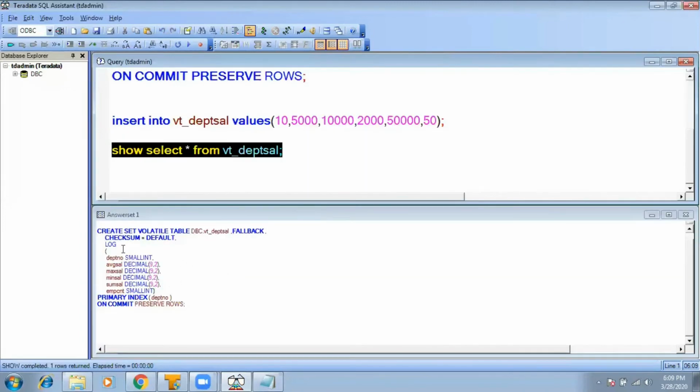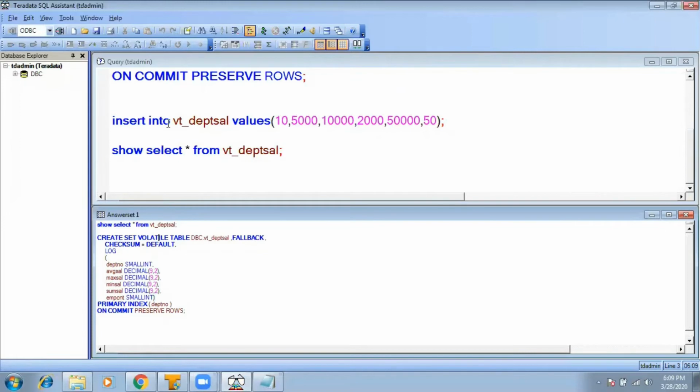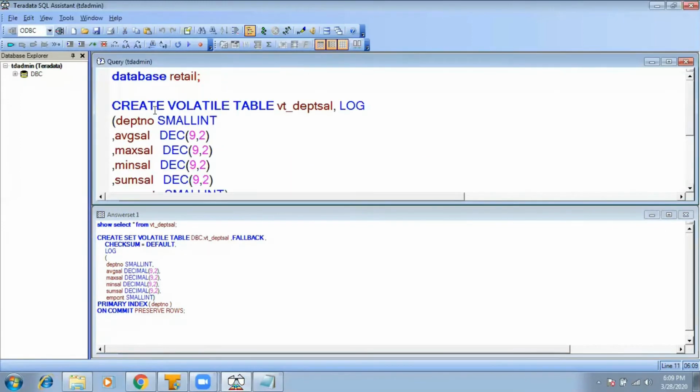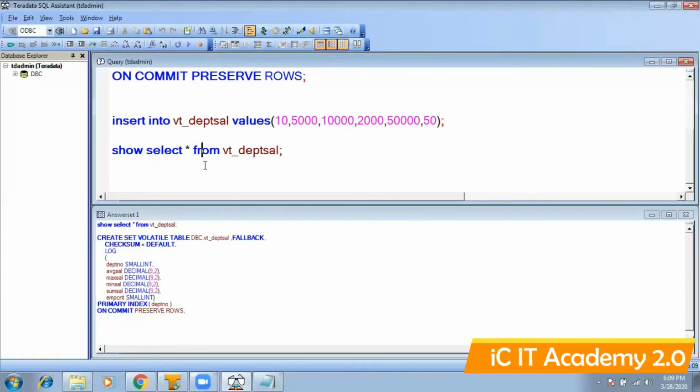If you check the definition, it will be a create set volatile table. It will automatically create a set table only. If you want a multiset table, you have to say create multiset volatile table. Fallback has been enabled for this. This is a volatile table. Clear? A set table or a multiset table, you can create it.